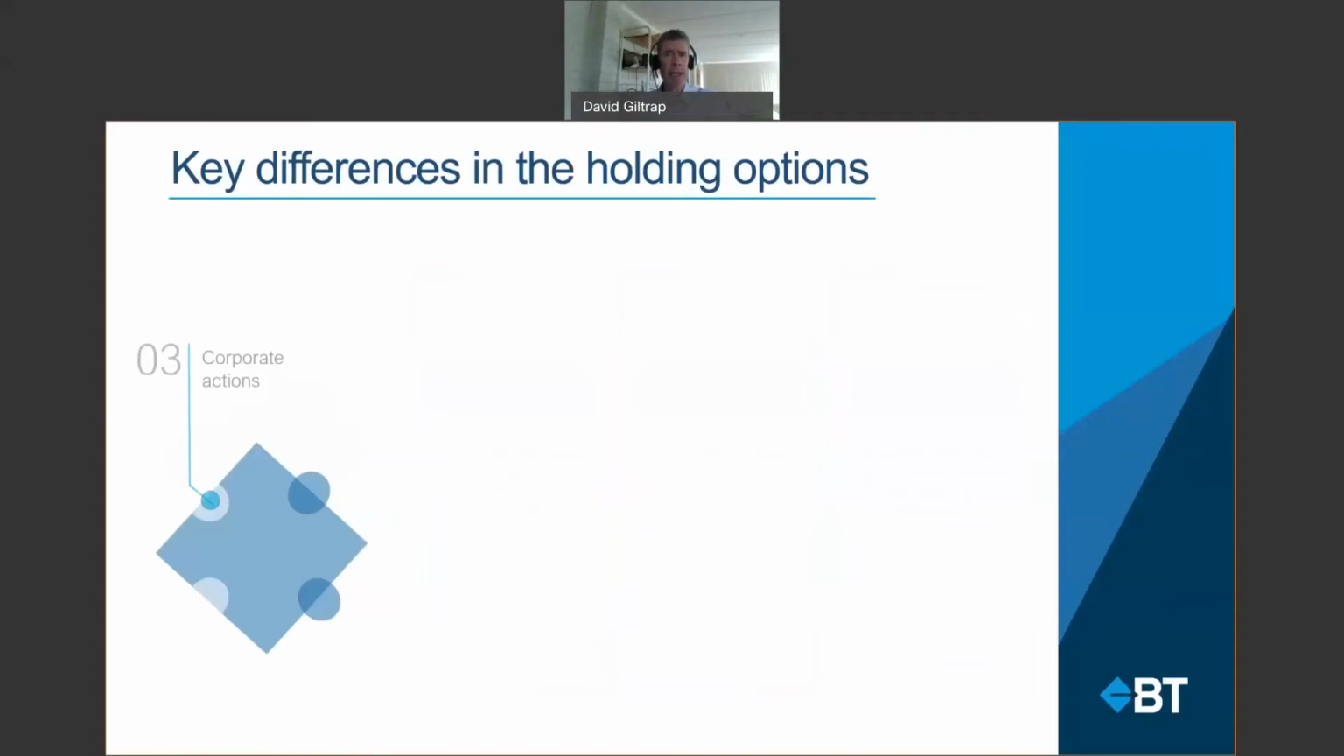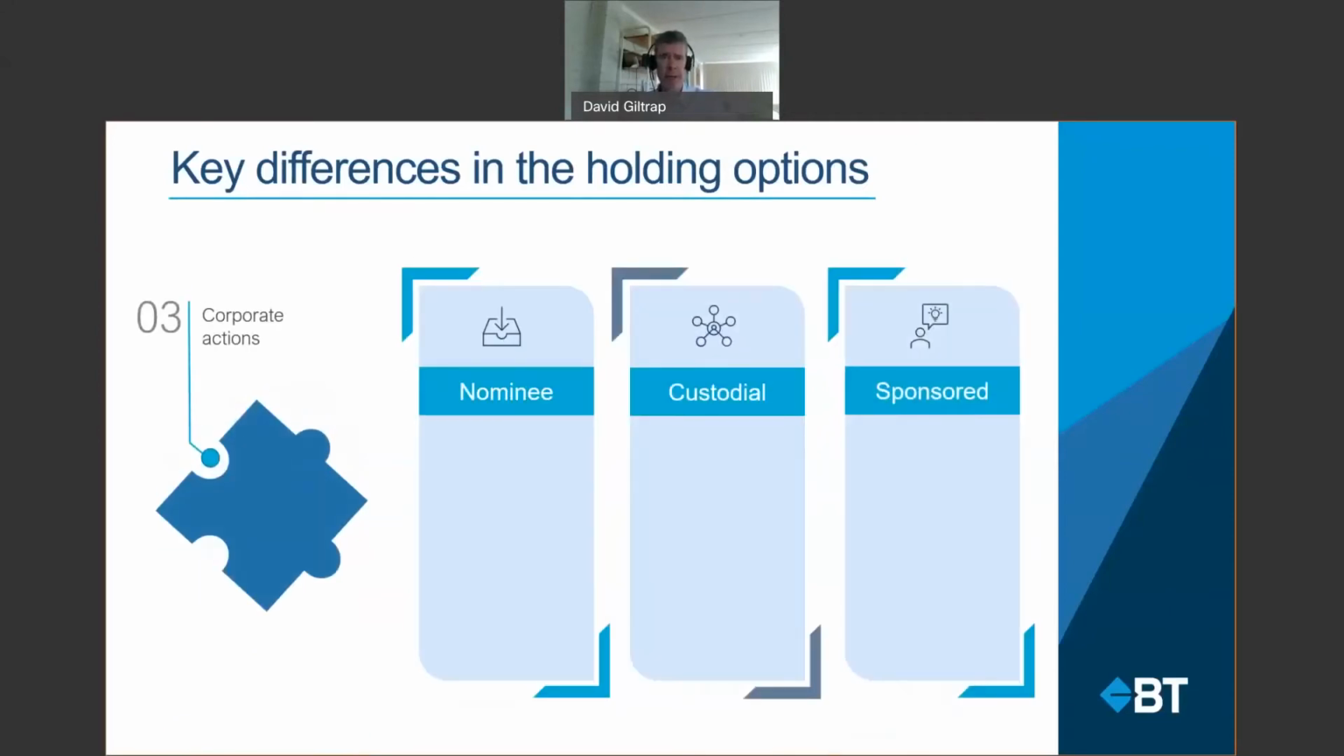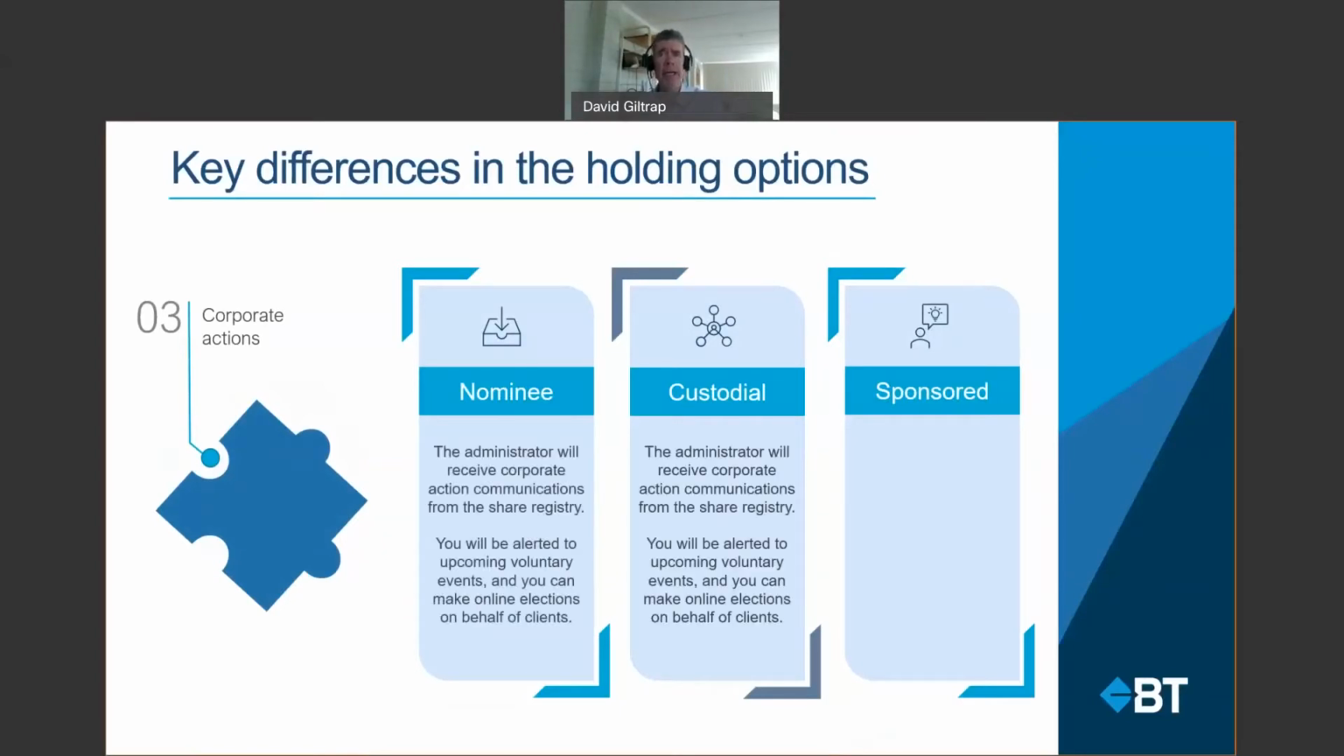Let's move on to corporate actions. So there are differences here between the different holding methods. Now, for nominee and individual custodial, in both cases, the administrator receives the corporate actions communications, and you'll be alerted to these upcoming events online via your Panorama Advisor site, as well as email, with reminders both 5 and 3 business days out from the closure date for a corporate action on Panorama. So absolutely communicated with there.